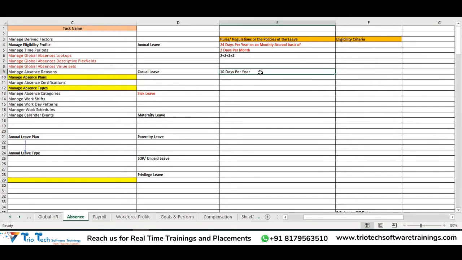In this year, if we use that leave, okay. If he is not using the leave in this year, then it will lapse. Next year again, fresh 10 days of leave will come. So that is the requirement for casual leave. Annual leave is one requirement. Casual leave requirement is 10 days per year.